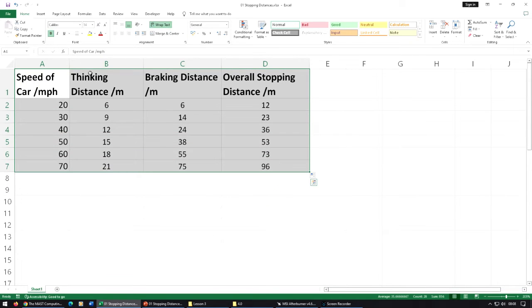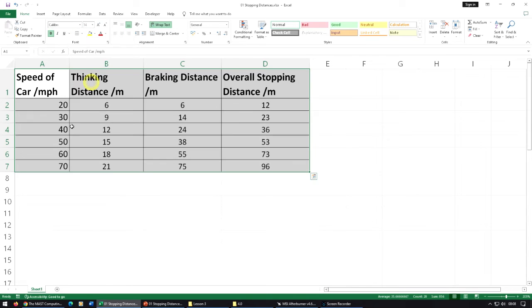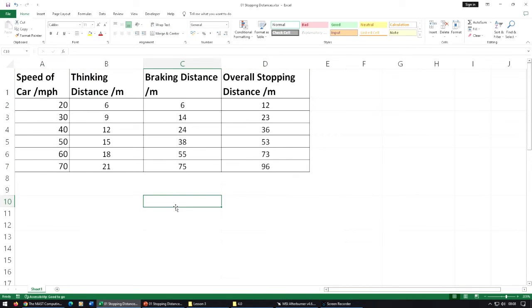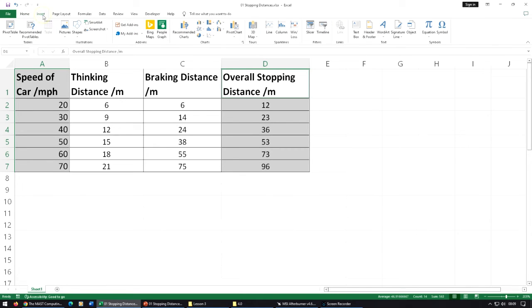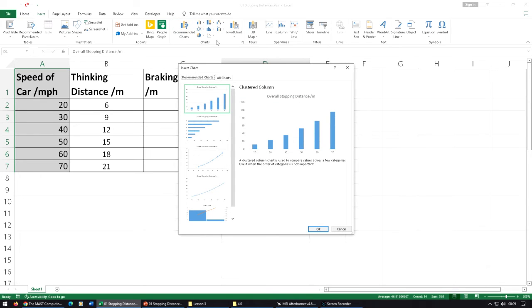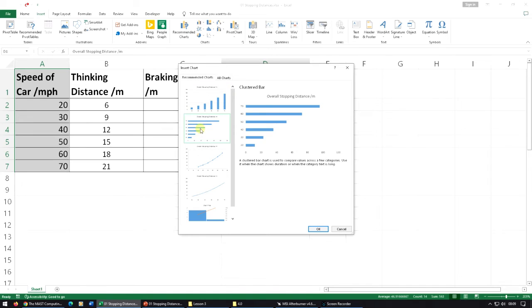At this point, let's pop some grid lines over our table. So now we want a graph to show our stopping distances. To get our graph, we're going to highlight the first column, go to the last column, hold down the control key and highlight there. We're going to insert and go to the recommended charts. So we're going to go with this one for our overall stopping distances. So click OK.